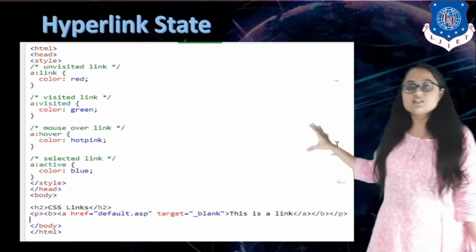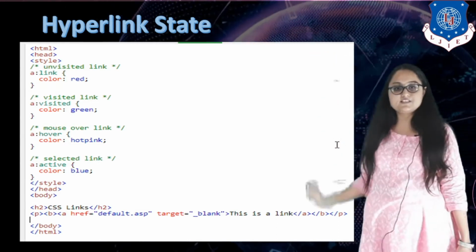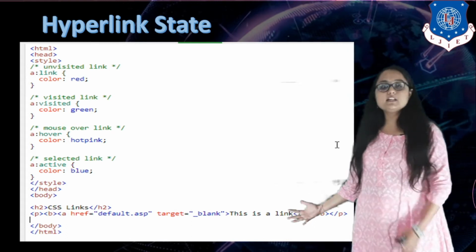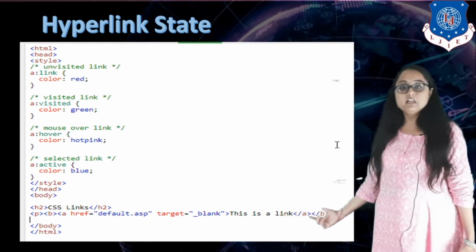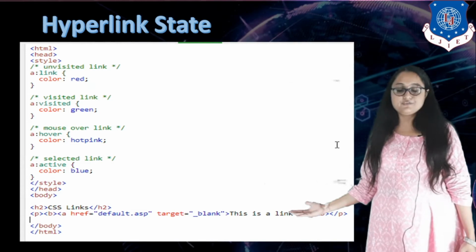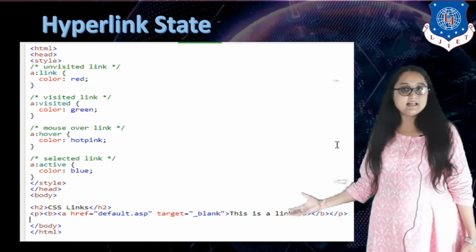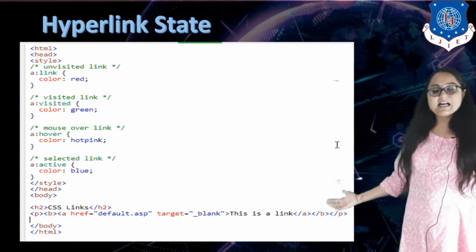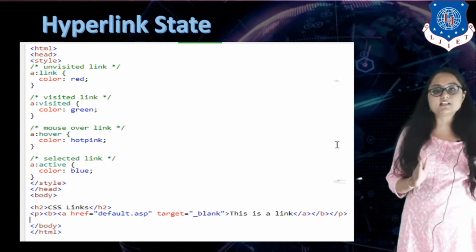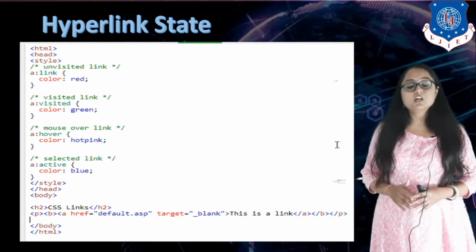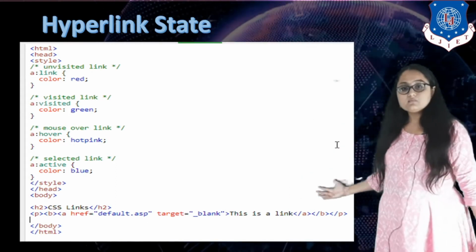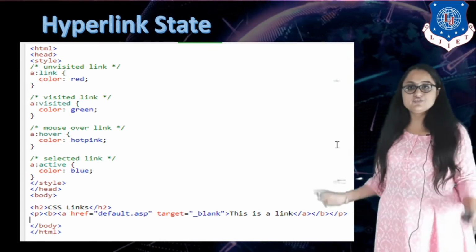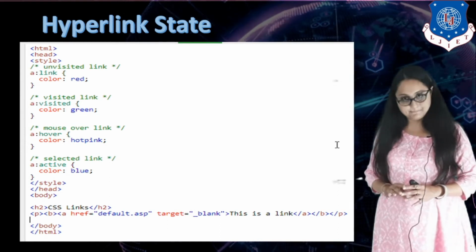So that is what this example is all about in Hyperlink State. Here let us see what I have done in my example. Here you can see that I have one hyperlink. I have an A tag, I have written my href attribute, and I have given an address of some page in my href attribute. Target is equal to underscore blank. It means that my new page will be opened in a new tab. The next is, this is a link, which is the anchor text that will be displayed on your web page.